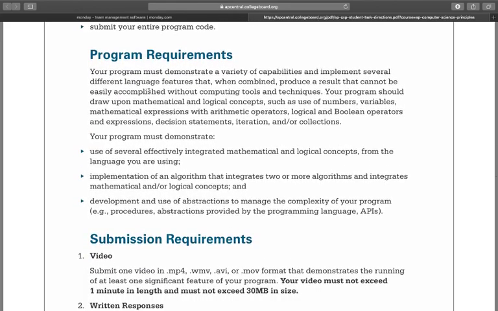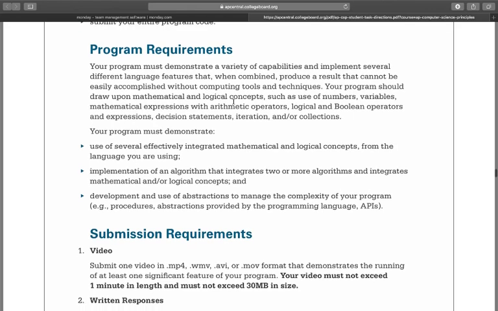Okay? Program requirements. So your program must demonstrate a variety of capabilities and implement several different languages or language features that, when combined, produce the result that cannot be easily accomplished without computing tools and techniques. Okay, so it's saying this is just a simple piece of code that does something that you can't normally do by hand, right? So, for example, if you write a program that just says hello, this is not what it's talking about, because obviously that's simple. You can write hello, but a calculator is a good example of something that does a function that's hard to do without computing tools. Okay, so some of those higher functions are hard to do without computing tools.